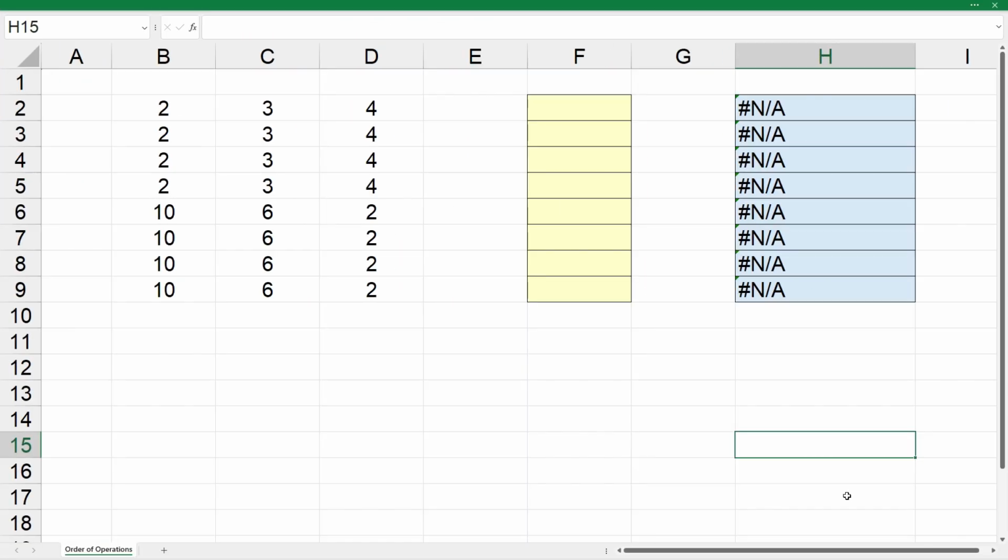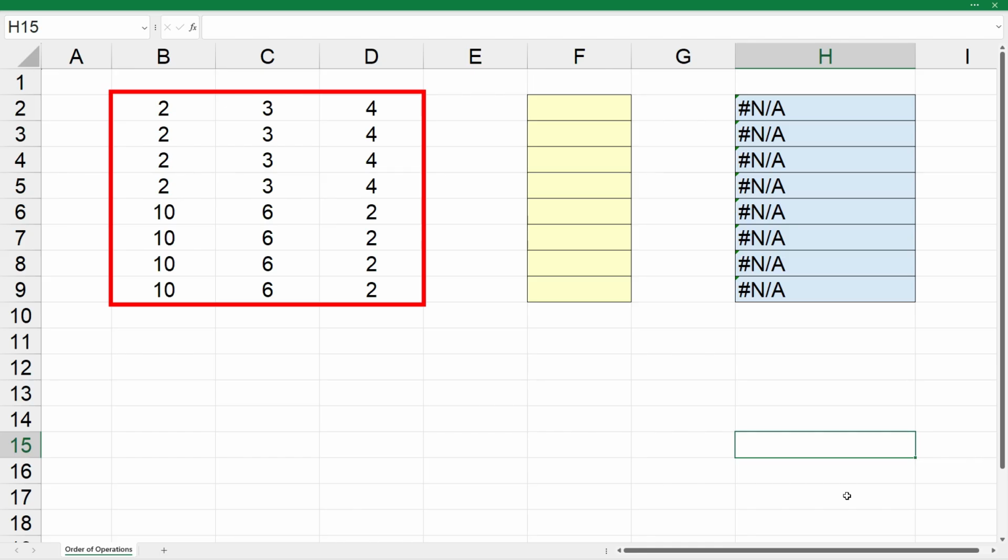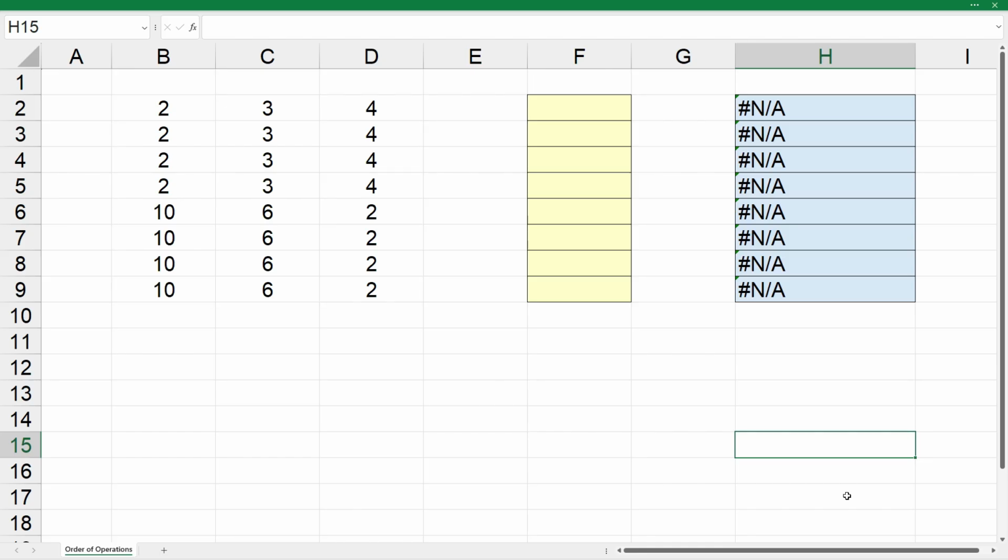Okay, so what we're going to do is create some formulas over here in column F to evaluate all of these numbers over here. We're going to do it row by row. And in column H, I've got some formula text functions in there just so we can see the formulas that we create as we go along.